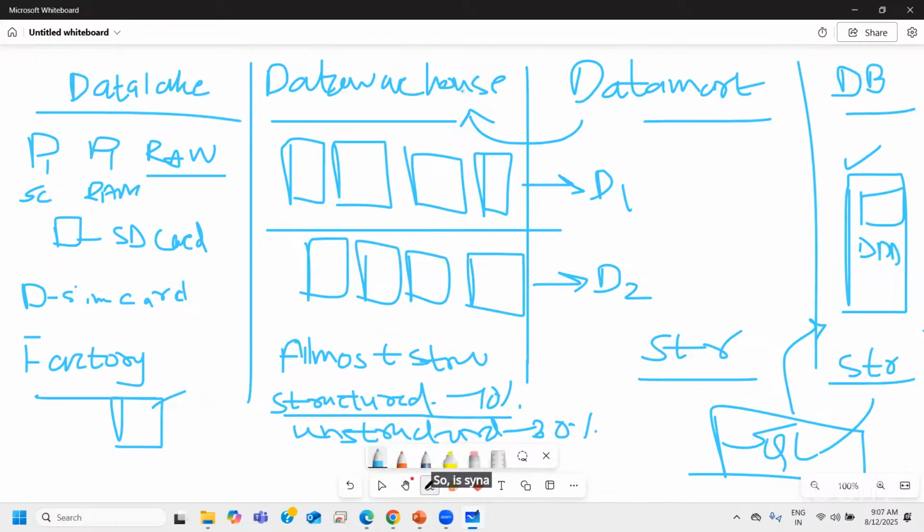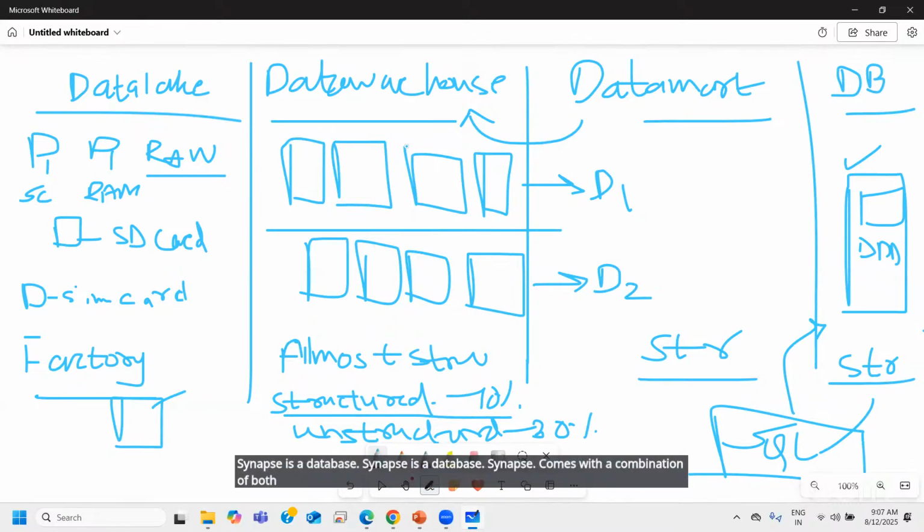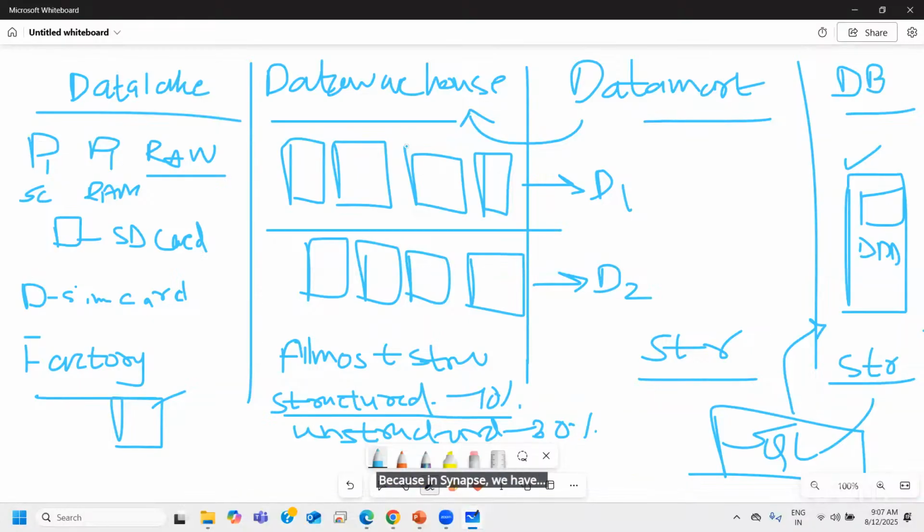We have a data warehouse, Synapse. Is Synapse a data warehouse? Synapse is a data warehouse. Synapse comes with a combination of both data warehouse and database. Because in Synapse, we have data storage, which is data lake systems, and it also has a dedicated or serverless pool, which is nothing but your SQL. It is a combination of 4 products. It includes ADF, Databricks notebooks, ADLS, and SQL pool. 4 products are combined in Synapse.